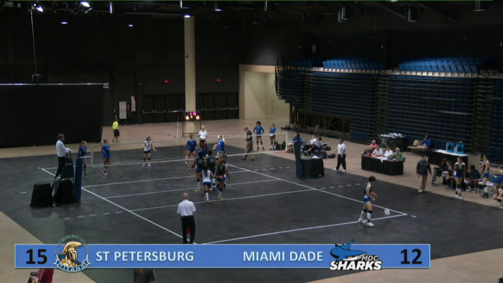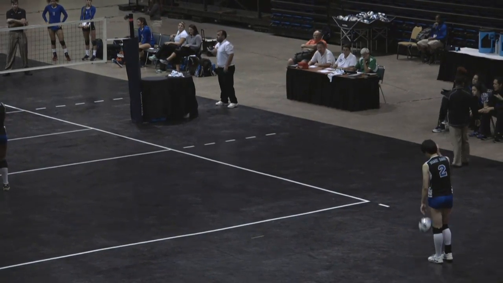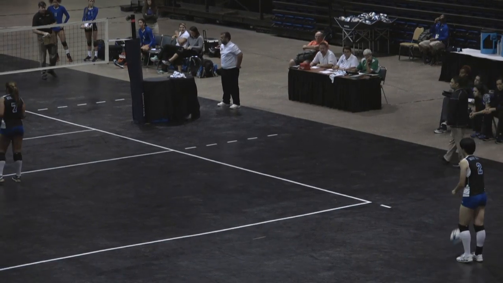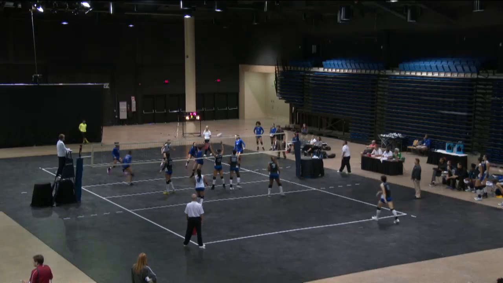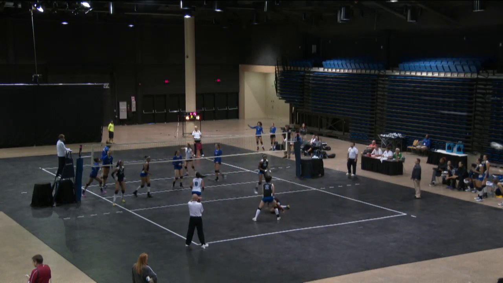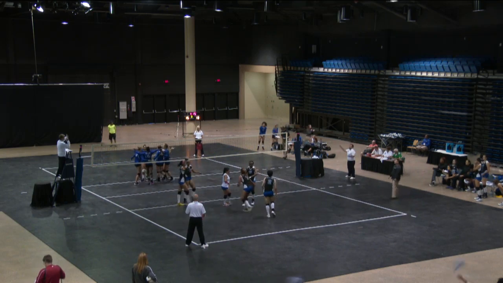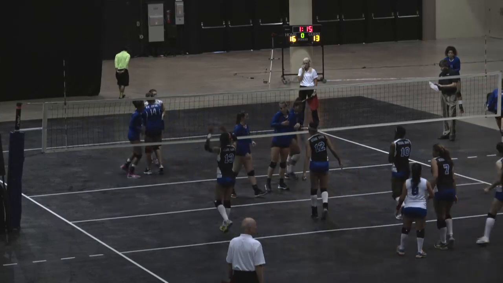And another point for Miami-Dade. 15-13. It will be Sun Wen Ting with the service. 13-15 here in this second set. Anna Carolina with the huge hit. Velasquez got a hand to it, but couldn't keep control. That's a point for SPC.